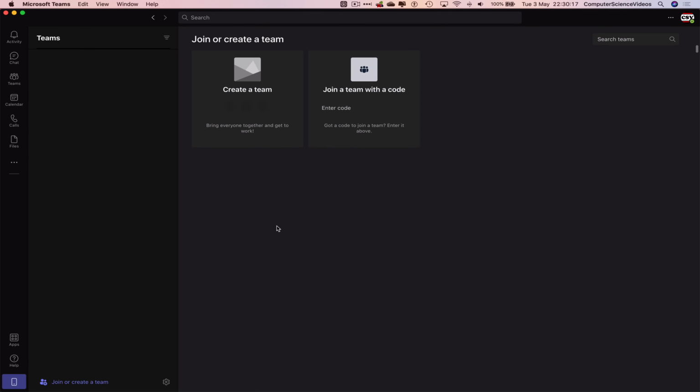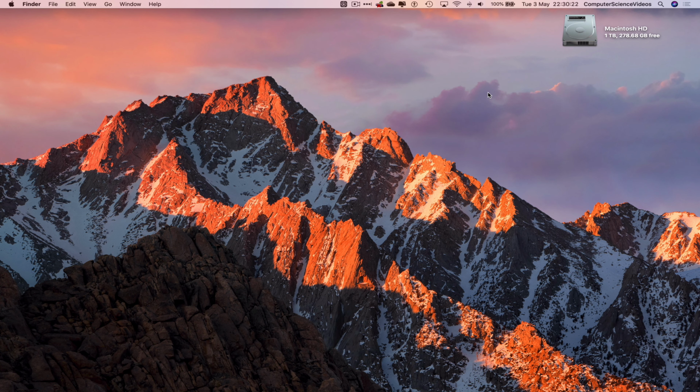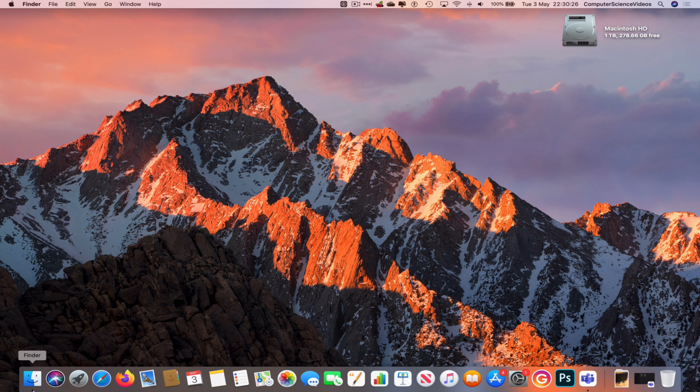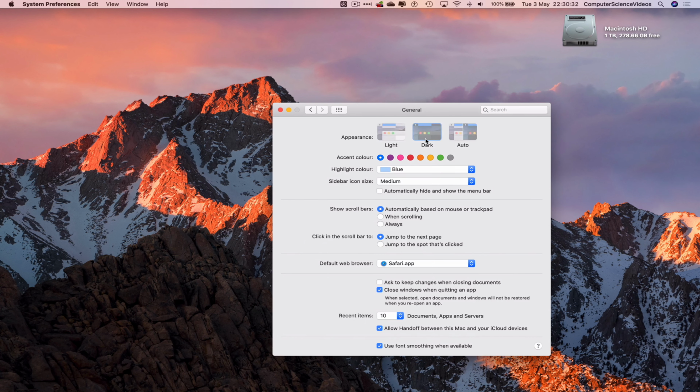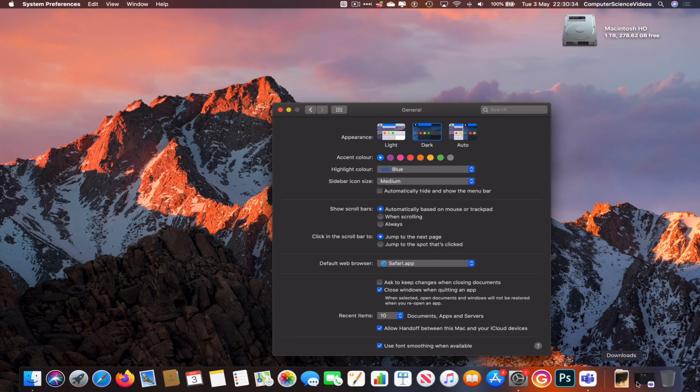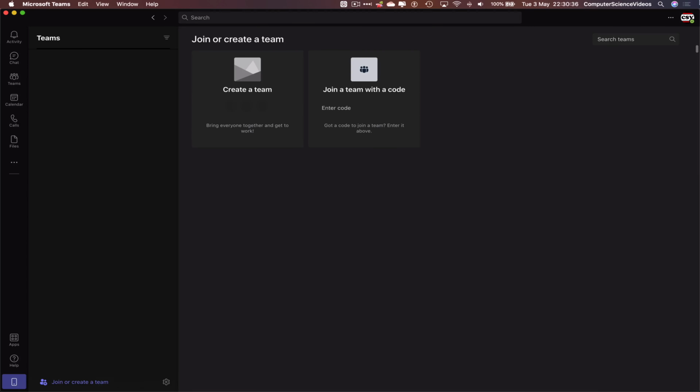Let's go back to the main application itself. As we can see, everything else is not in dark mode. If we want to do that, let's go to the dock, go to System Preferences, go to General, go to dark mode. Now we are in dark mode. Let's go back to Microsoft Teams.